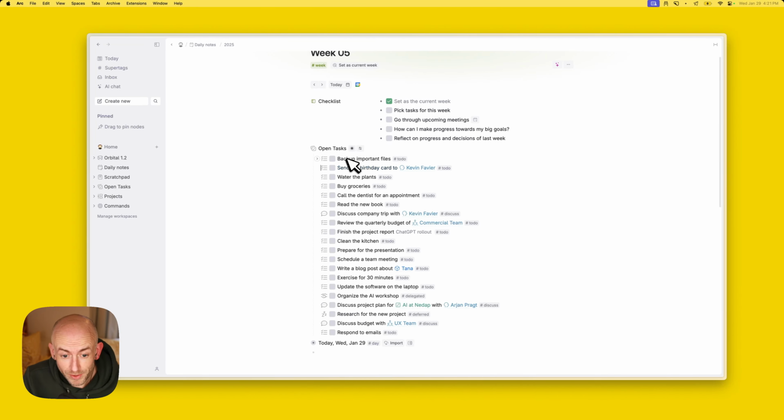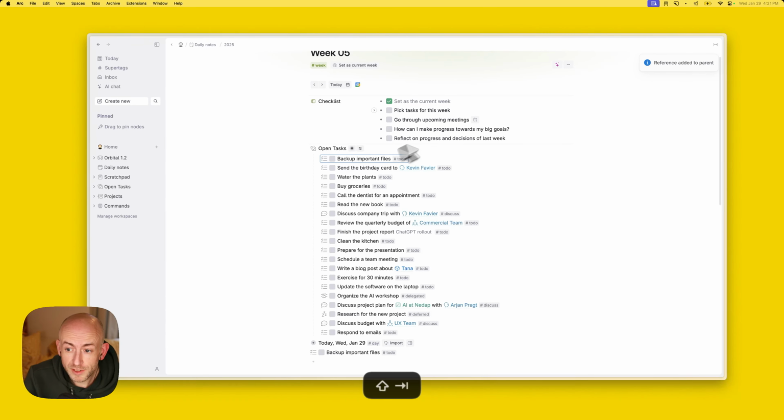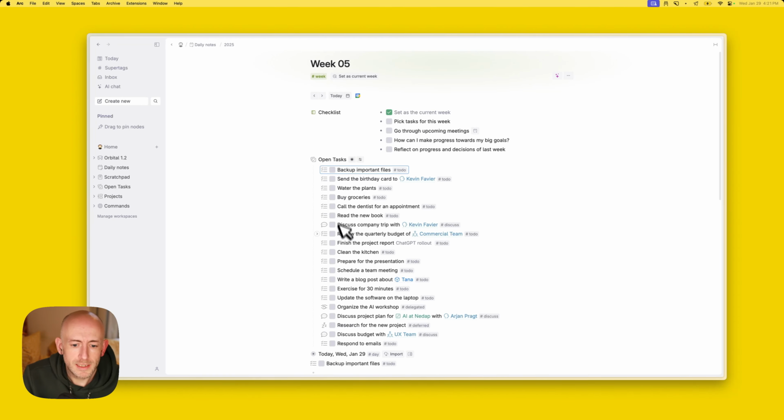If I do think something is important, I click on it and I press Shift Tab. And what it actually does, it says reference added to parent. Basically, it just takes it out one level up and it puts it in my week. And the benefit of that is that everything that is in my week is my weekly list that I want to do.